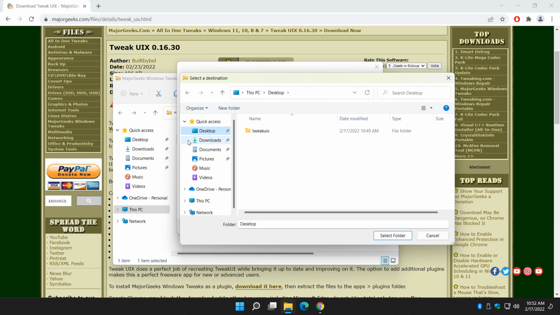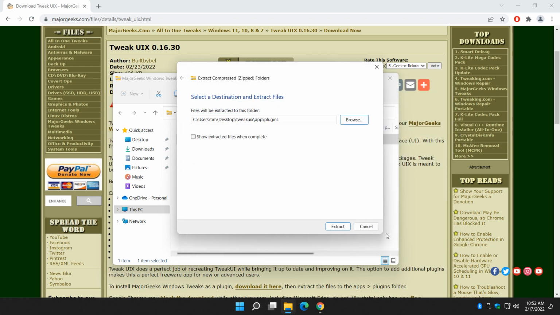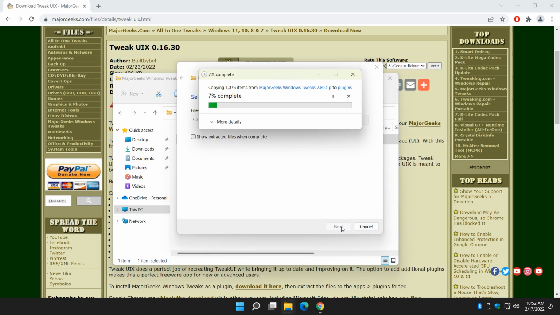So we'll go to desktop where I have it installed, TweakUIX. App folder, plugins folder, select that folder, and click extract. Now it takes a minute. I'm in a virtual machine, which tends to run a little slower than my own computer, and there are quite a few files in there. As you can see, there's 1,000 files in there.